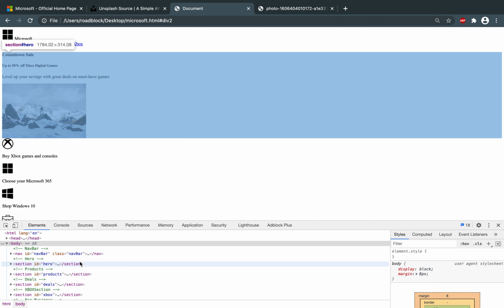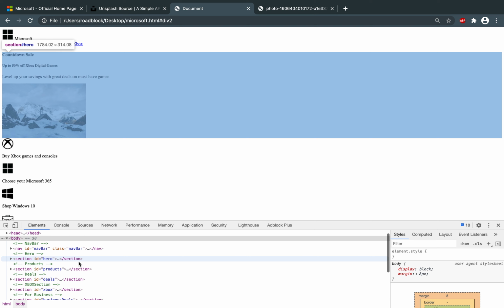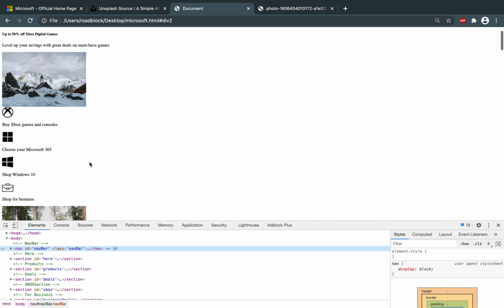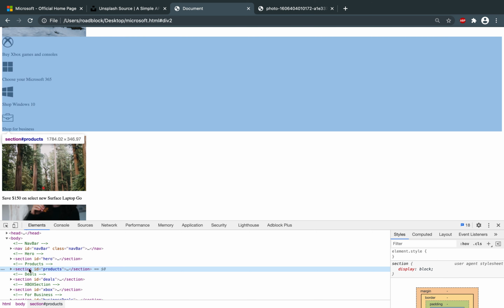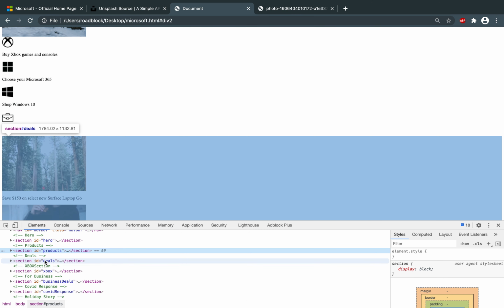Now we can approach this section by section by section. We can modify the Navbar section. We can modify the hero section. We can modify the product section. We can modify the deals section.